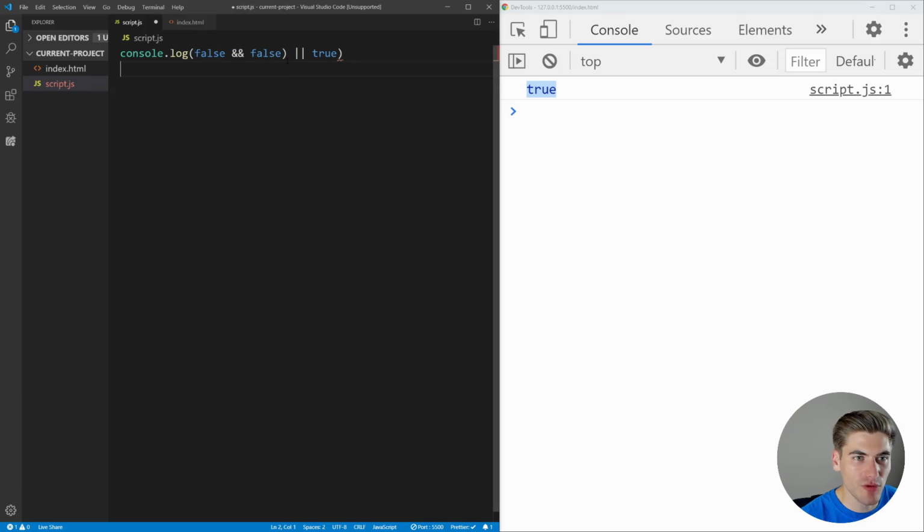Because if we move these parentheses so that the second half of the statement occurs first, so for example, false or true is first, and then this and runs afterwards, and we save, we now get false being printed out because false or true is going to give us true, and then we combine false and the result of this, which is true, and false and true is going to be false.